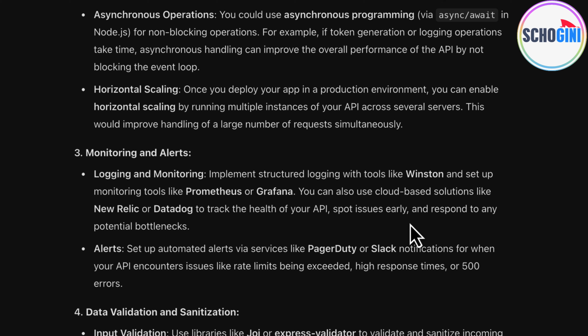Horizontal scaling. Once you deploy your app in a production environment, you can enable horizontal scaling by running multiple instances of your API across several servers. This would improve handling of a large number of requests simultaneously.